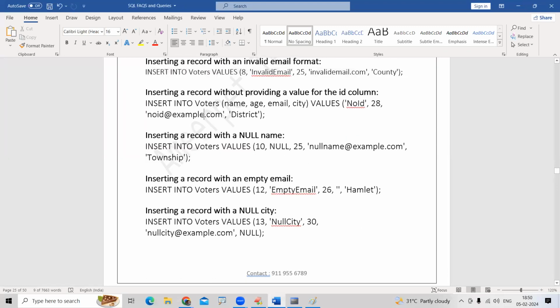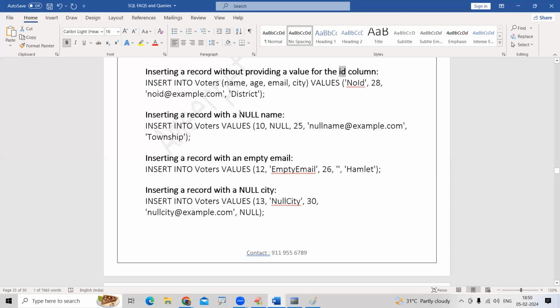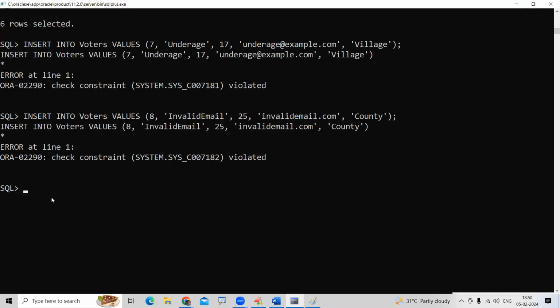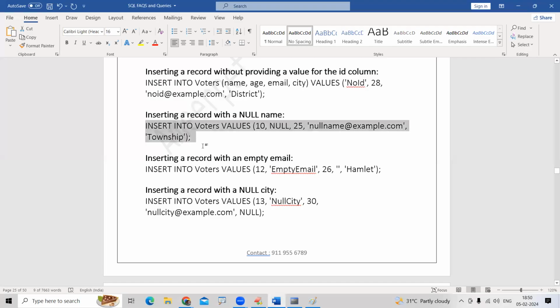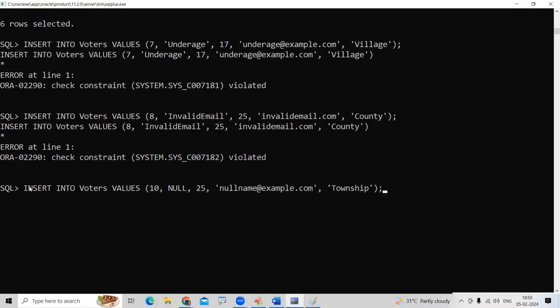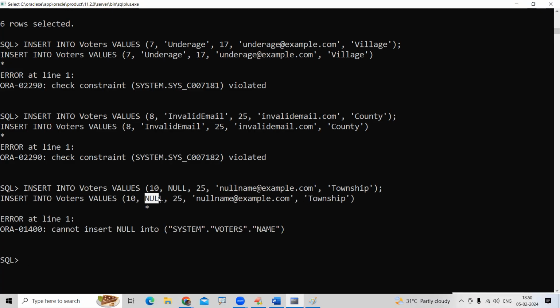Next one is insert into name, age, email, city, values. What is missing? ID is missing. We cannot insert a record with a null name. See, null name. Look at this, null not allowed, because you have given that name is not null. You cannot insert.